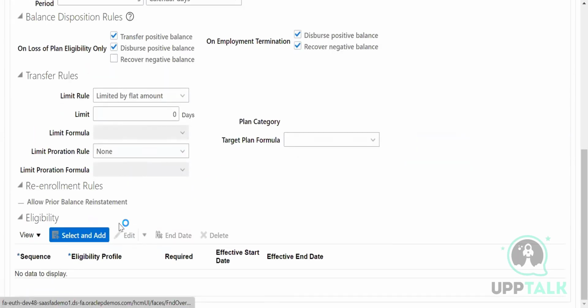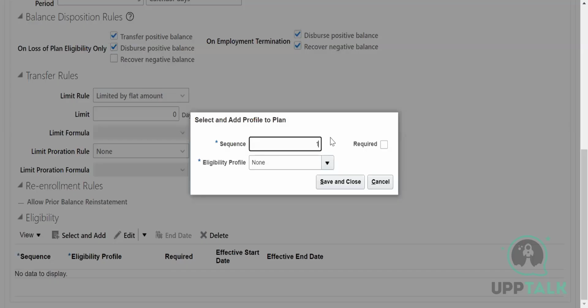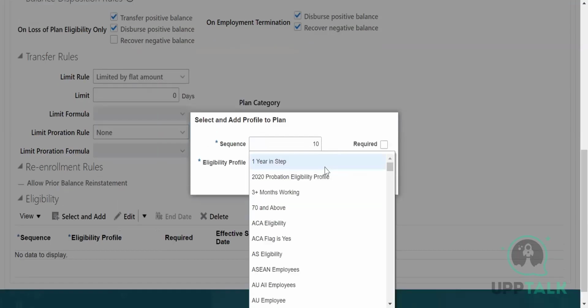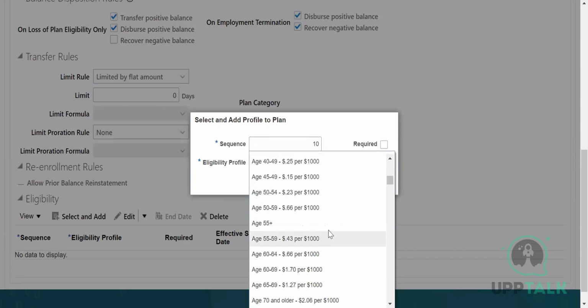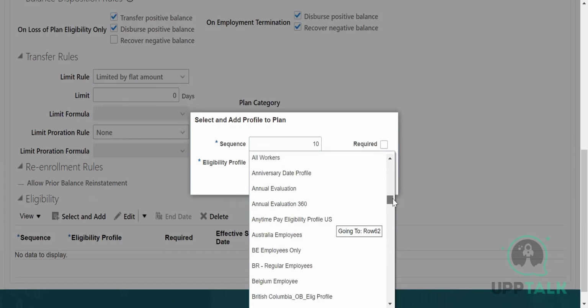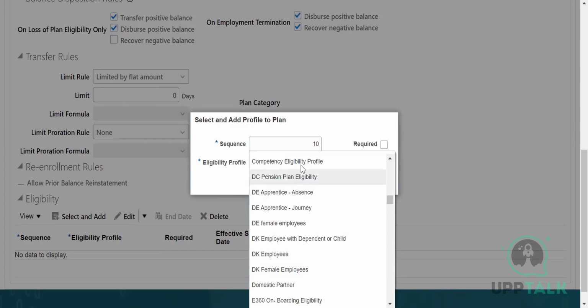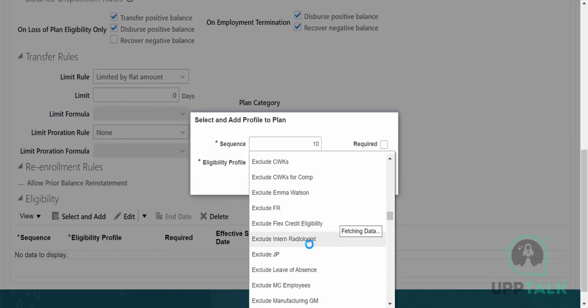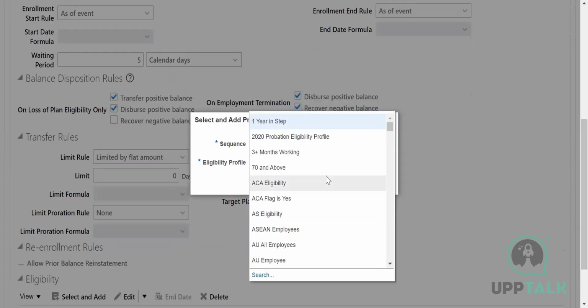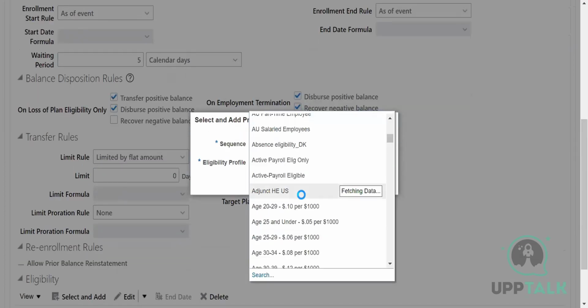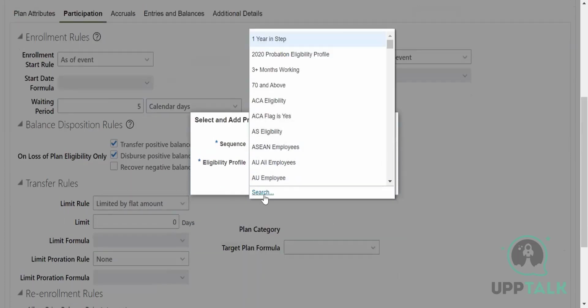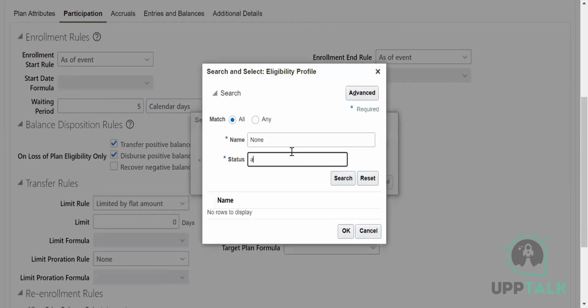This is very important. Eligibility means select an ad. Write here 10 or you can write 1. Eligibility profile: if you have created an eligibility profile, you can attach yours, but your eligibility profile is not created over here, so it is not required. So write here, suppose I write it as active payroll eligible. Search.